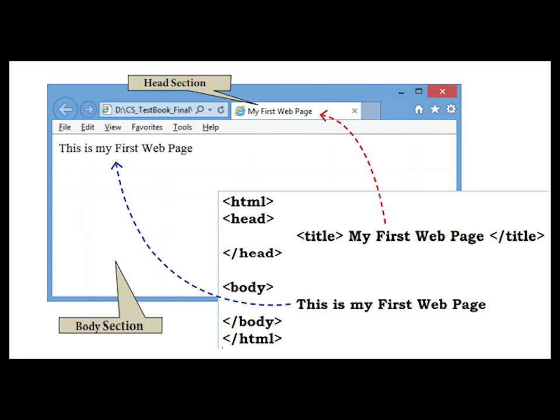Inside the angle brackets, head is the open tag for the header section, and for closing that head tag it is slash head, right? Inside that head tag we'll have title. The title tag is used to specify the title of the web page, right?